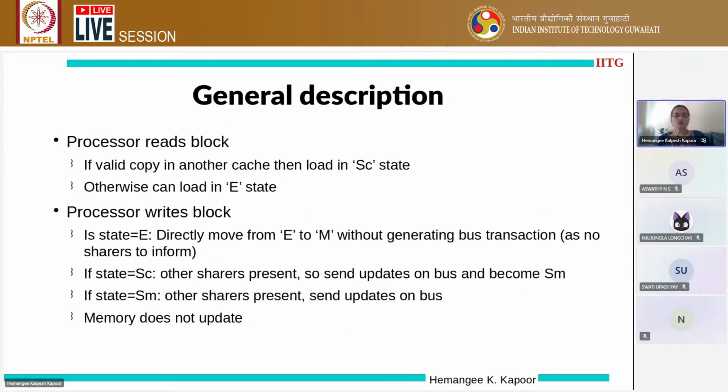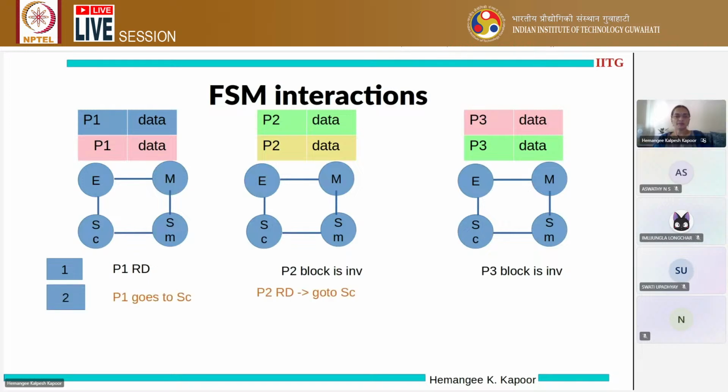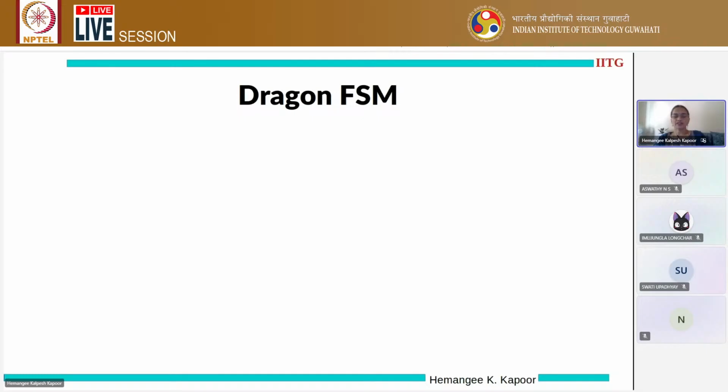We don't particularly use the invalid state here, but it is implicit in the protocol. So we'll go to the Dragon FSM, the Dragon finite state machine for the write update based protocol.